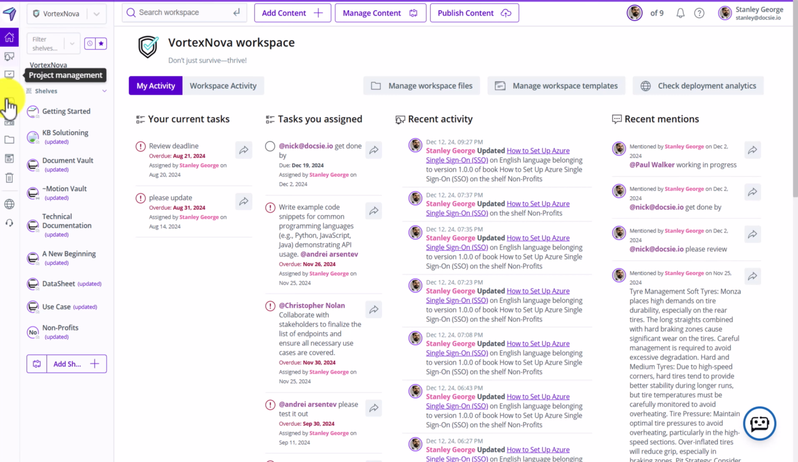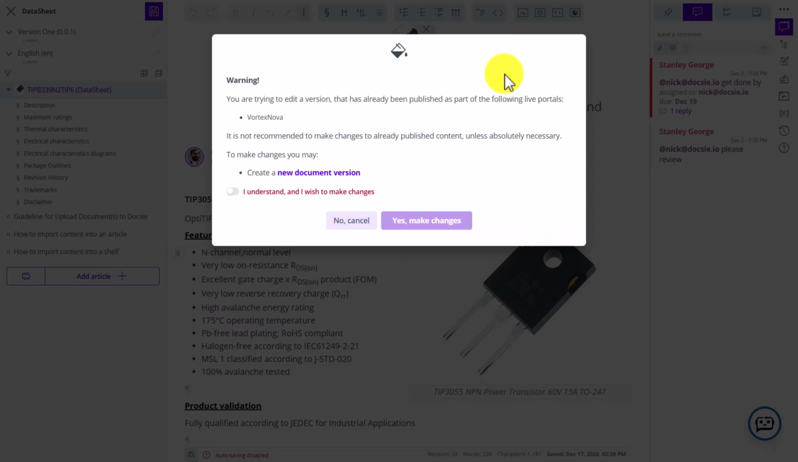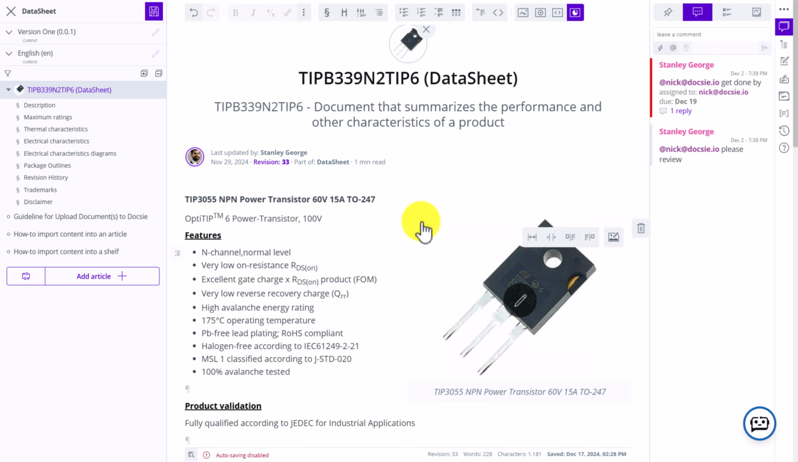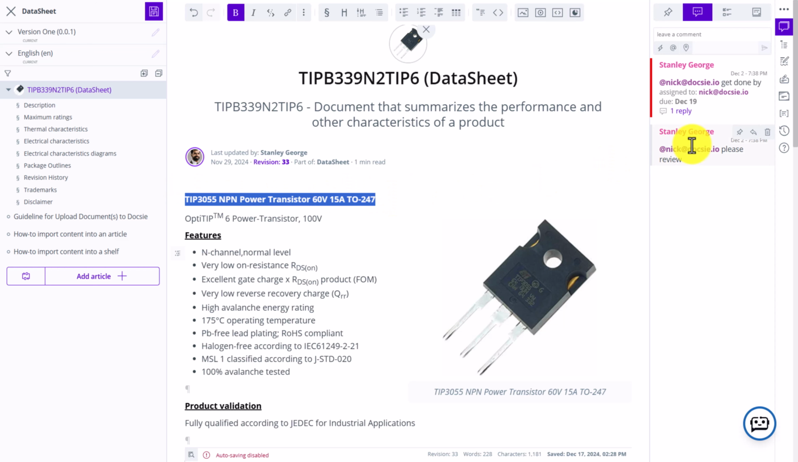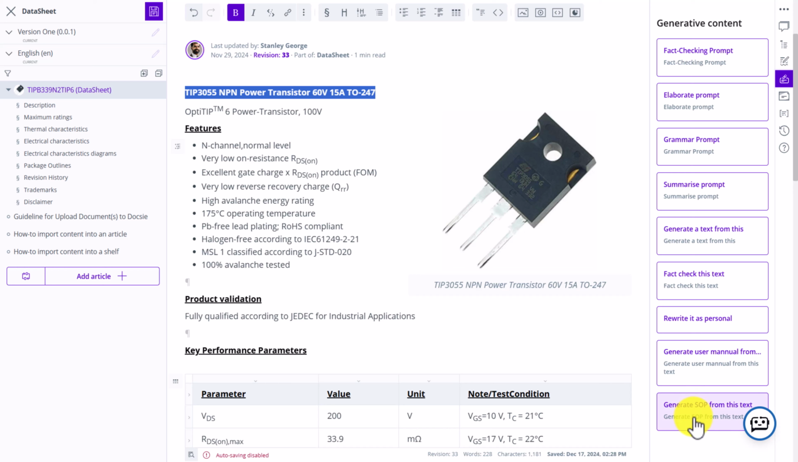On the Workspace dashboard, check out the left sidebar and pick a shelf that contains the article you want to edit. Select an article from the shelf and click Edit Document to open it in editing mode. Select the part of the text you want the AI to work on. Look to the right sidebar and click on Write Assist. It's the pen on a notebook icon framed picture.